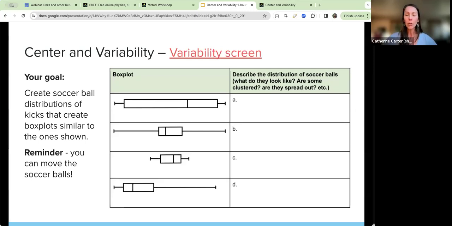What this does is help the students focus on the variability if you want them there and not on the median screen or the mean and median screen. So your job is to look at the box plots and try to create soccer ball distributions of kicks that create box plots similar to the ones shown.